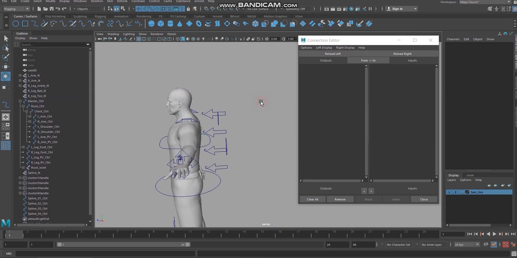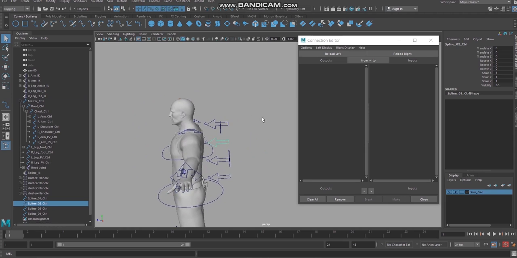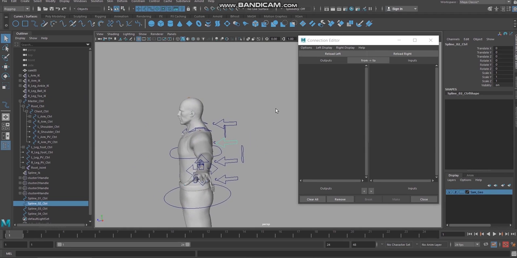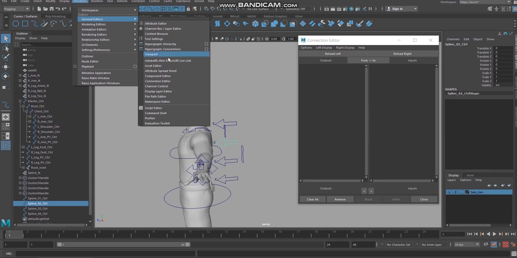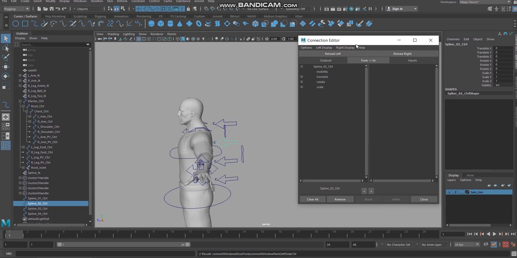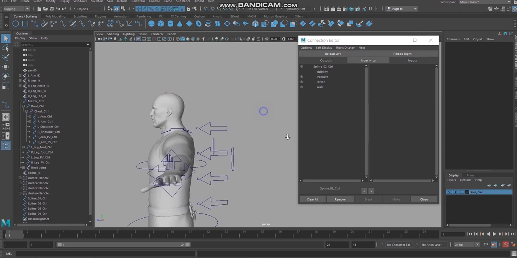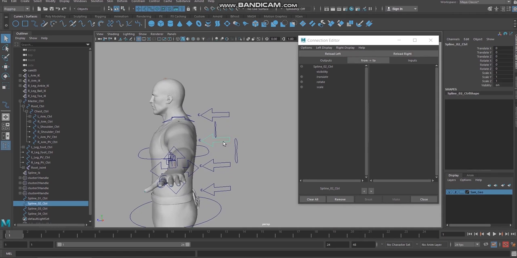So I'm going to select this spine 2 control. In this connection editor, you know where it is. Okay, go to Windows, General Editors and Connection Editor. Okay, right. I didn't select anything. I'm just going to reload left, reload right, do things like that. Okay, I'm going to select this.